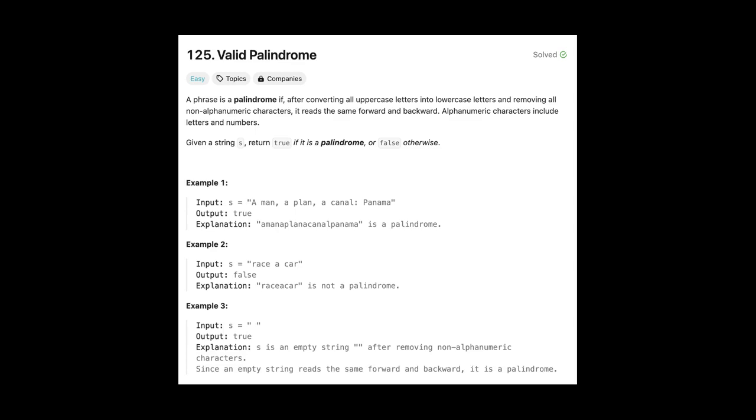Now we know that in Python, there are plenty of ways to reverse a string that are really simple. So I think the idea is that to prevent the problem from being too trivial, we're going to go ahead and add the condition that any non-alphanumeric characters should be ignored.